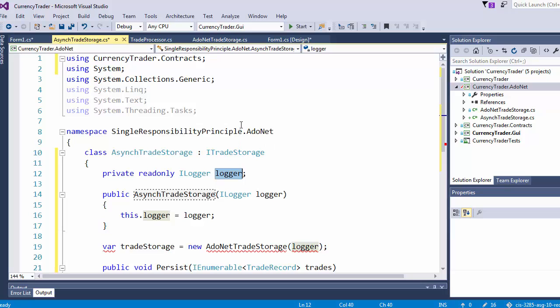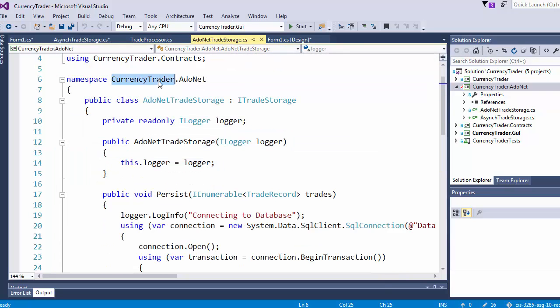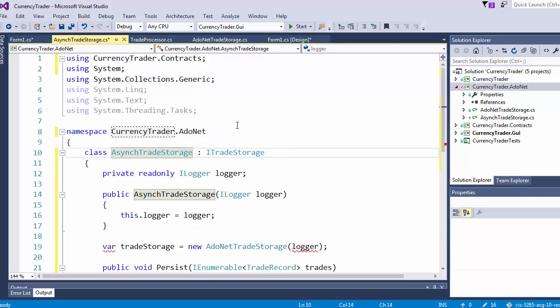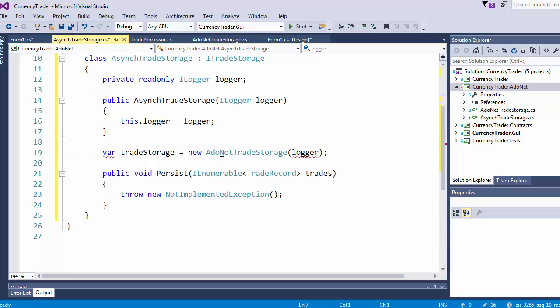Okay. One thing I've been noticing is the way I have this set up right now, the namespaces aren't quite right. See how this says single responsibility ADO.NET? I've changed that to currency trader, and it's not changing it everywhere. So make sure your namespace is currency trader ADO.NET here. Okay. I'm going to now move this local variable up with my other one.